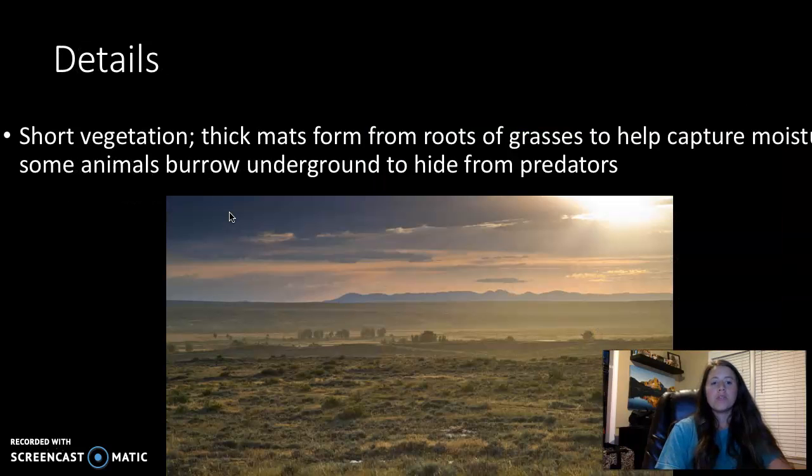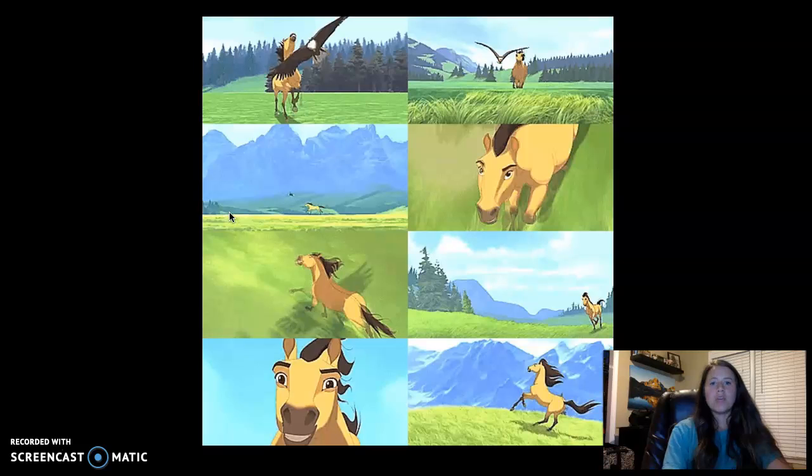So here, plants are going to be super short, so it's going to be like shrubs and grasses, and they're going to form thick mats. Those thick mats are going to make sure water stays in. And then you're also going to have a lot of animals that burrow to hide from predators, like prairie dogs. So I picked Spirit and I picked Little House on the Prairie for this one.